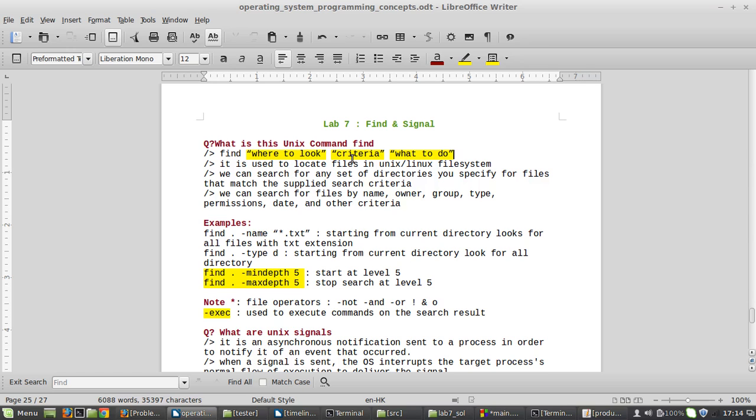Is it a text file, or something like a C file, or what kind of file is it, like a PHP file? And what to do with the file, what kind of execution command you have decided to run on the file. So this is the find command, and it follows with some kind of criteria, like these three basic parameters that you have to specify.